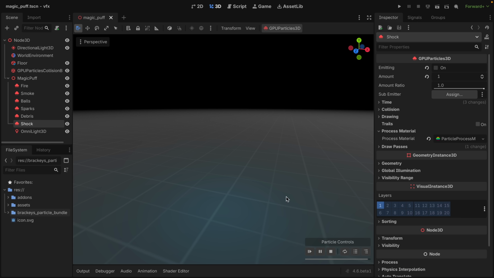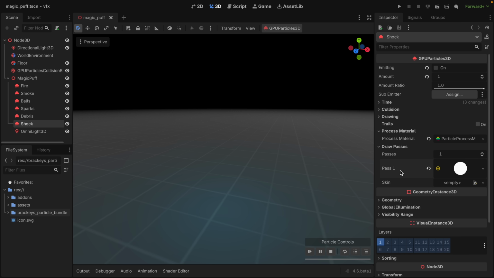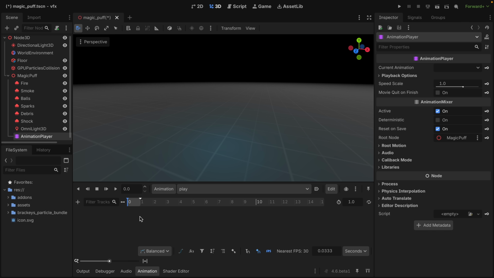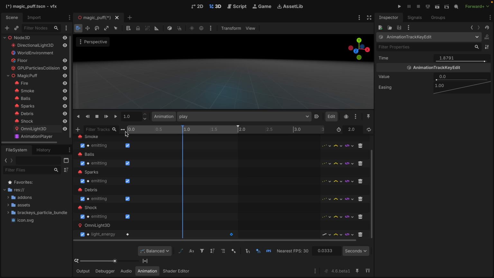Finally, to make a shockwave, I created a particle system with a single particle and used a sphere with an unshaded material for the draw pass. Then it was as simple as having it quickly expand while fading out. I combined all of this with an AnimationPlayer and an OmniLight to really sell the effect.